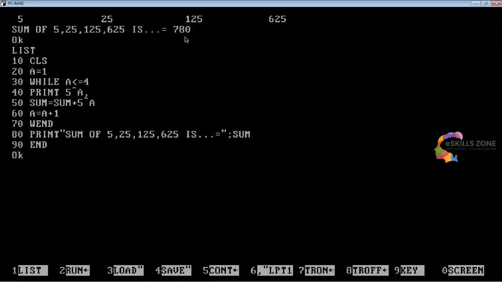So that's all. We have discussed the while-wend loop, its syntax, its interpretation, and two different programs executed with the output and explanation of it.